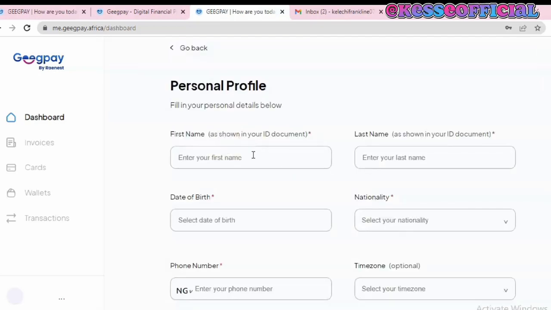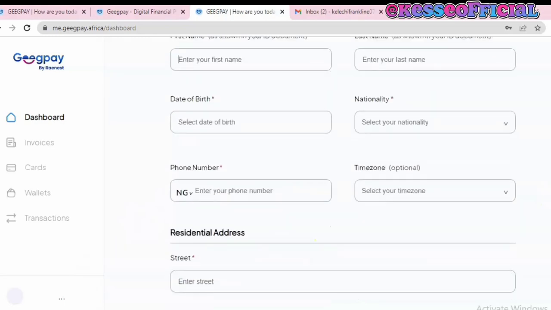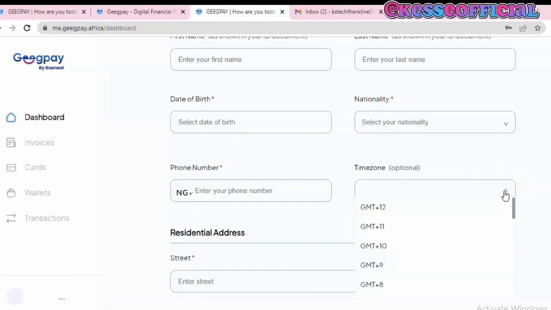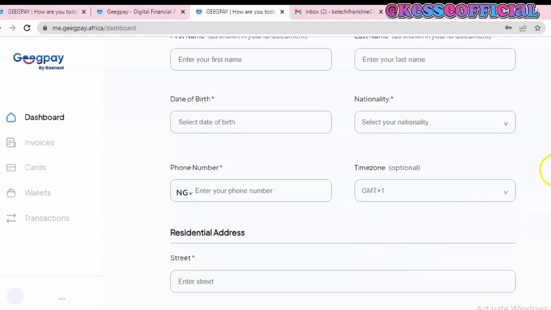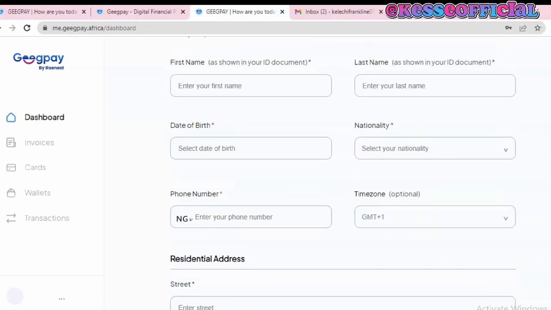I have to put in my first name, my last name, my date of birth, and my nationality, and then I'll enter my phone number. But before then, let me just show you what to do here. This place is telling you that you should put in your residential time zone. The time zone of Nigeria is GMT +1. So all you need to do is look for GMT +1. As you can see here, this is the Nigerian time zone, GMT +1. Just put GMT +1 and your account will be verified.